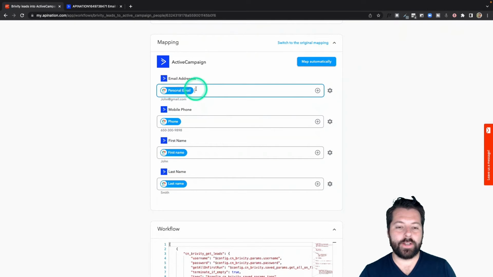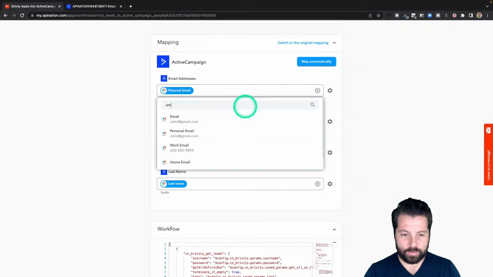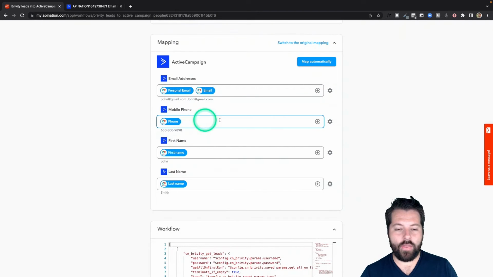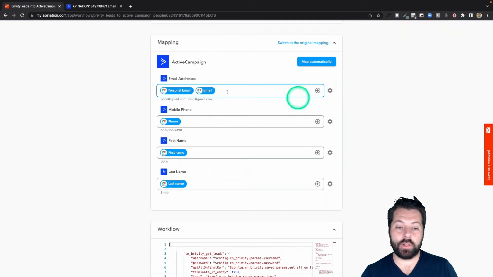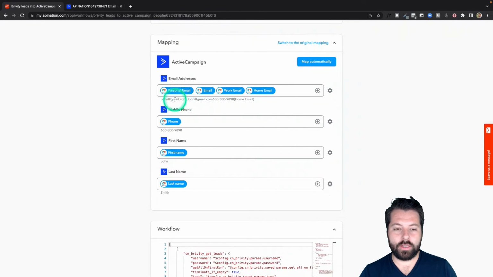If you're using a different email in Brivity, you can just hit this plus sign, search for that email address, and add that. You can also do something pretty cool here. Maybe you don't remember which email address in Brivity you used. So you can just add all the emails: work, home. So now you can see it's just email bonanza.